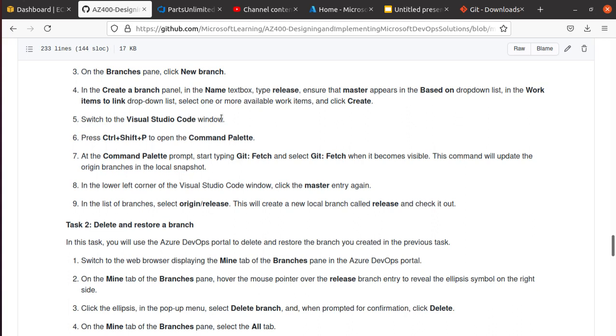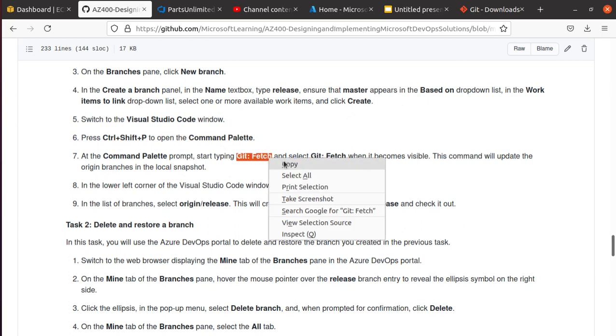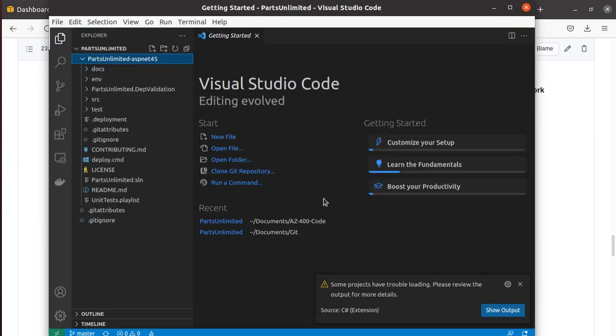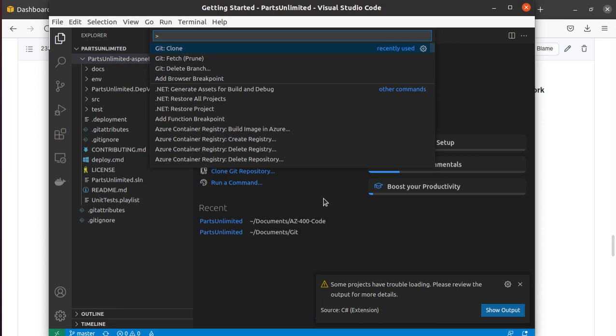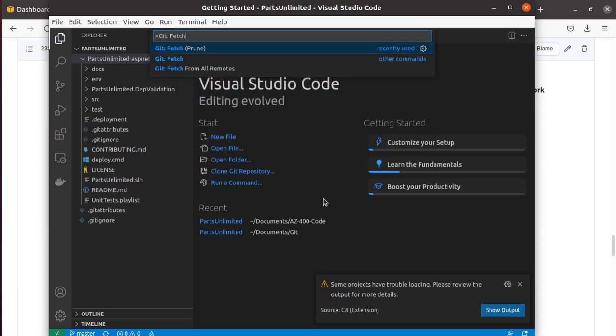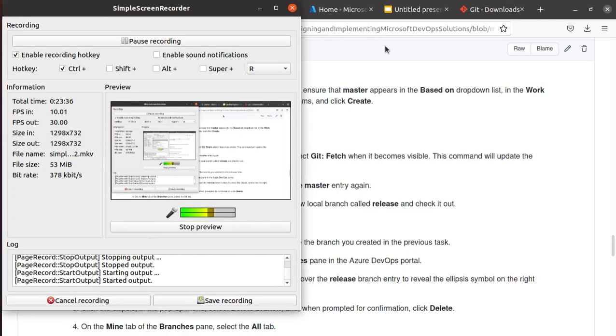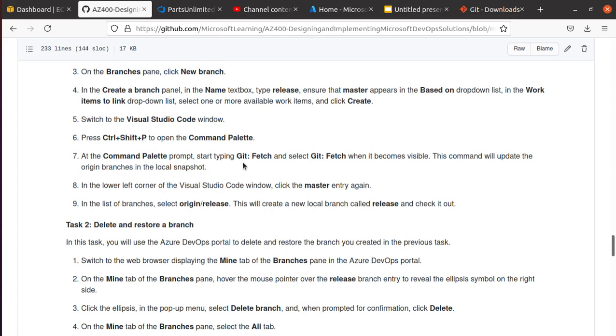Now we can switch back to the Visual Studio. Control Shift P to get this command palette again, and we're going to run the git fetch command from the Visual Studio. So come back over here again, Control Shift P and then git fetch, and then hit enter, and it's asking me for the password again, and this time I'm just gonna pause and get the password. Alright, I have copied the password and we provided that to my command palette, and it should update the origin branches in the local snapshot.